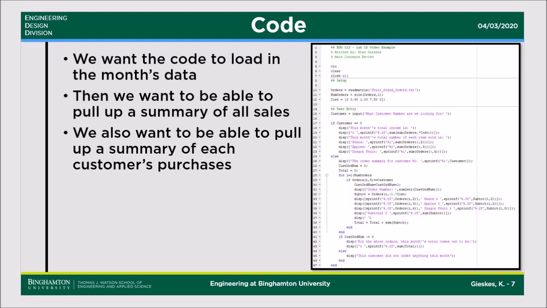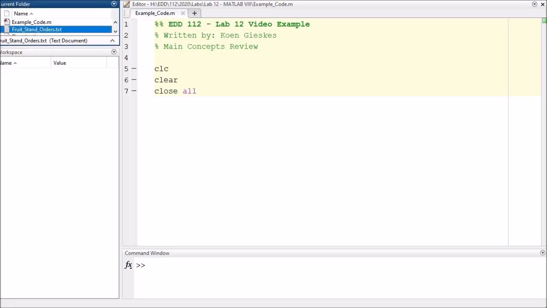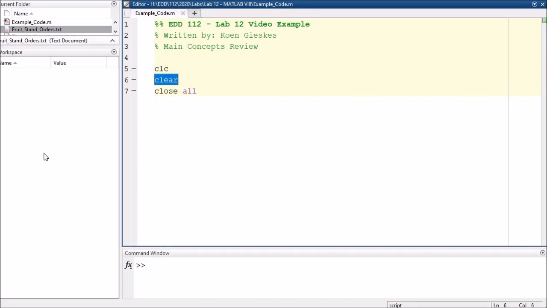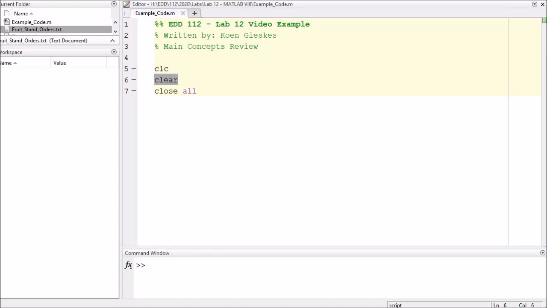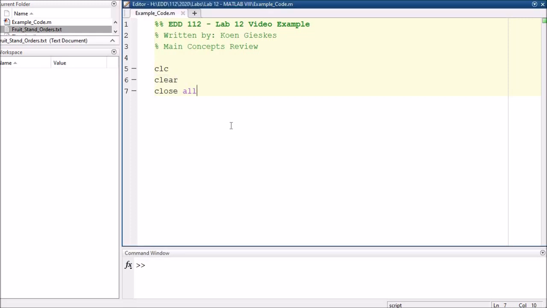So let's go to this code. As with previous examples, we've got our heading at the top, and then we've got our clc, clear, and close all. clc, remember, clears the command window here at the bottom. Clear gets rid of any previously saved variables, and then close all gets rid of any old windows that are open.